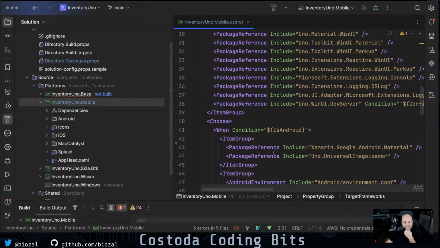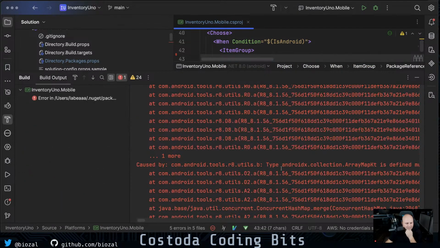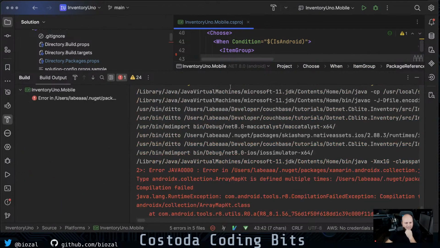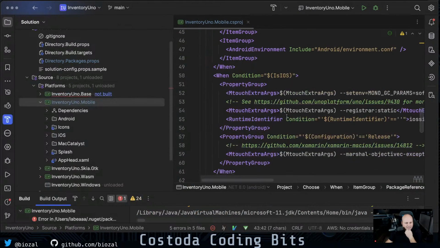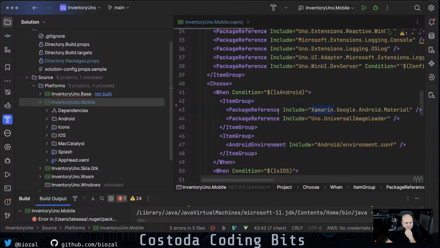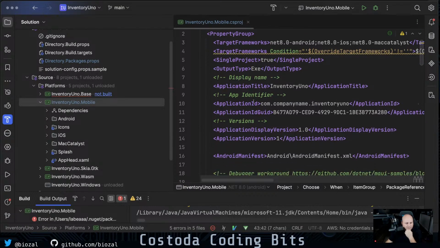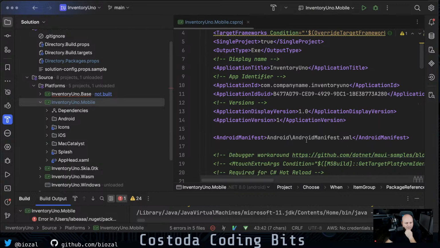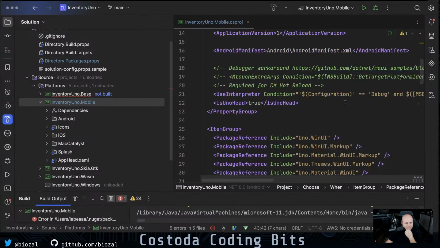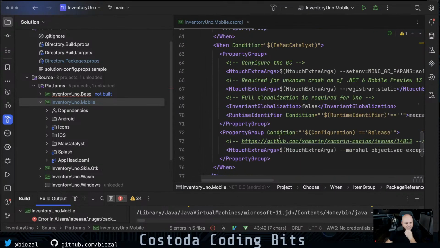Is that a dependency that they have in here? Is it because it's a Xamarin Google Android material that's doing that? I could change out DX or D8 for the old tooling. I wonder if they're giving you the option to do that here. Let me see here. What do we got? Versions, Android manifest. That's all right. Is Android the only thing they have?